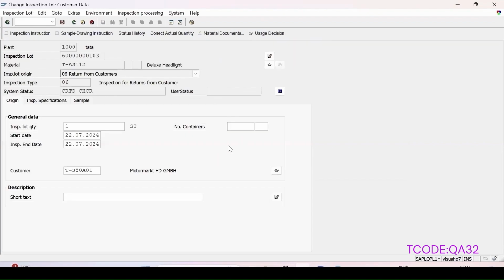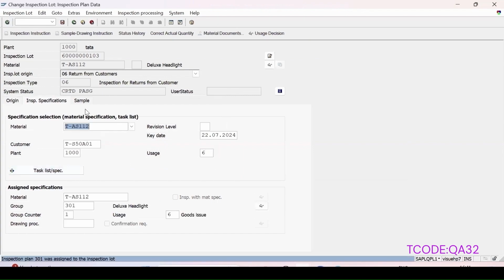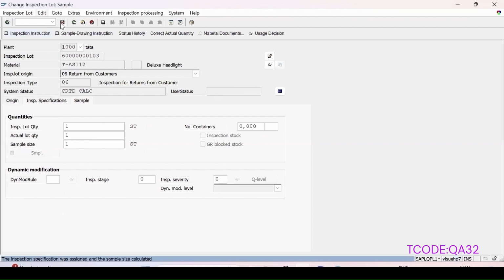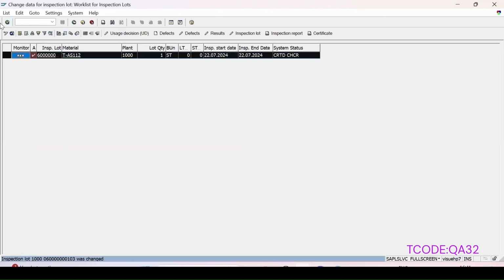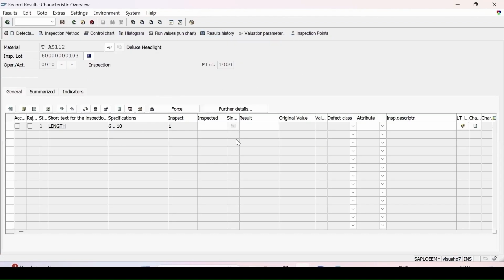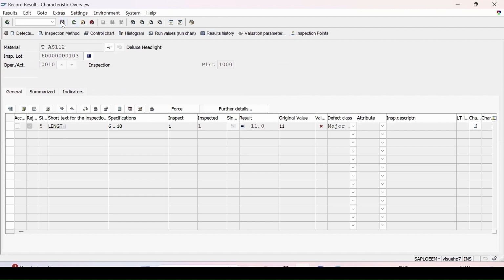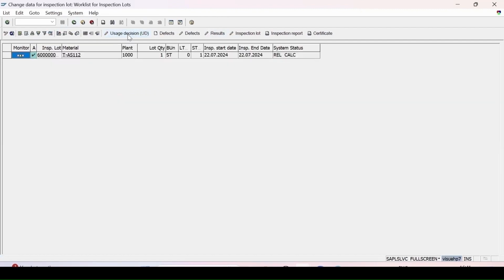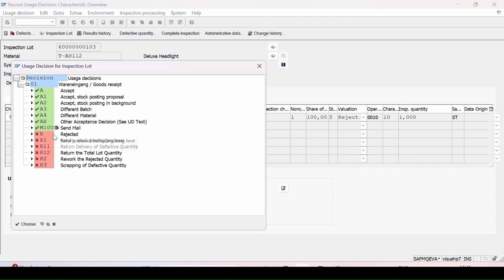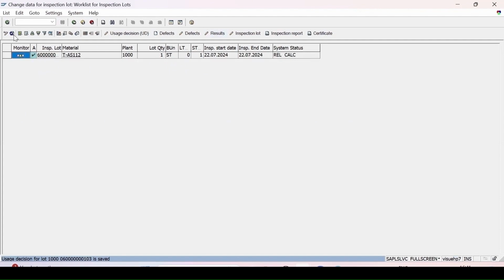So I can change my usage to 6 because I have created an inspection plan with the usage 6. And in the sample, I will click on sample, save it. And now if I refresh it, it is in the released state. Go for the result recording, enter the results, say 11, enter, reject it, and then click on save. And in the usage decision, again I am entering my value as rejected and then click on save. So now refresh it.